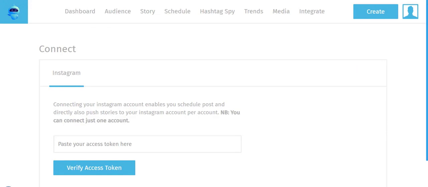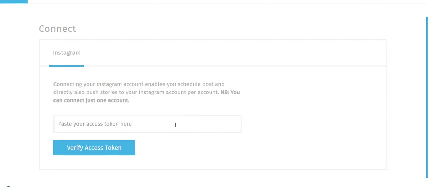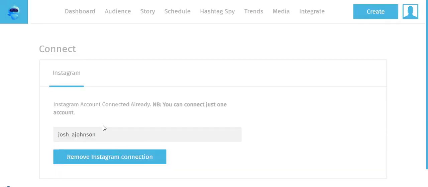On my StorieBot account, I scroll down. I'm expected to paste that token right inside here. So once I paste it, I hit verify access token now. So it's showing verified. So right here you could see that I've gotten my account connected.